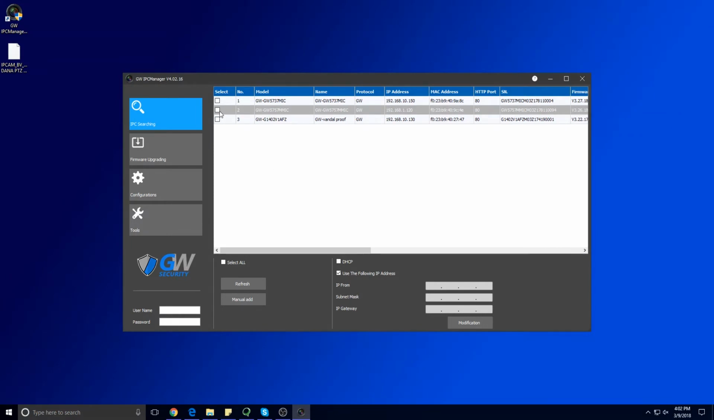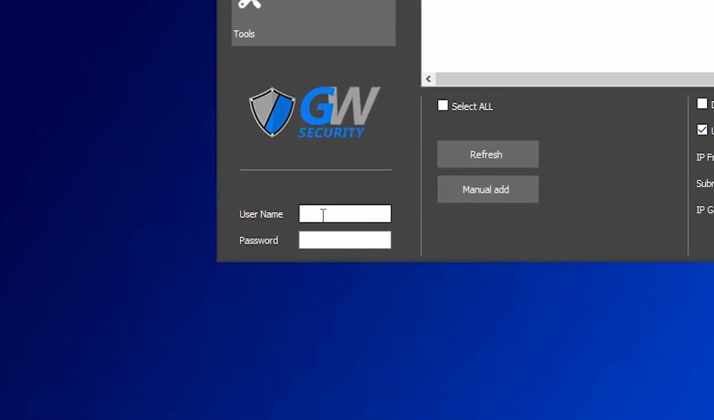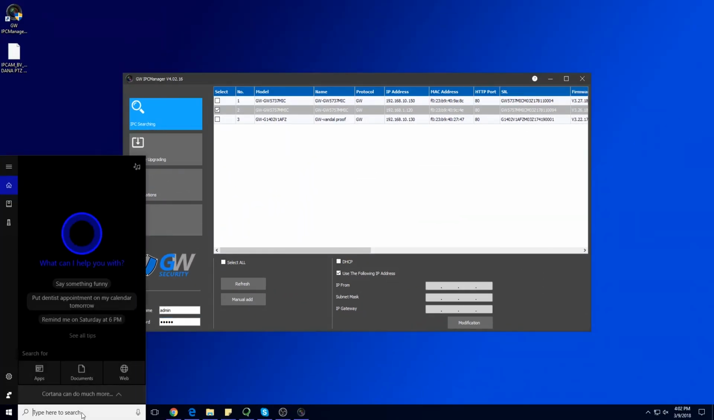You will then select the camera, and then in the bottom left-hand corner of the tool, there is an option to put the username and password. This is for the camera, so you will put admin for the username and admin for the password. And then you need to choose an IP address from your network.